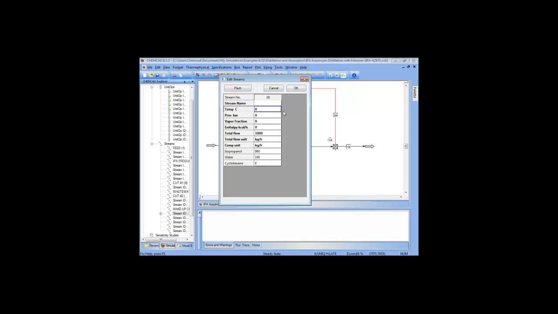I'll specify temperature of 25 degrees and 1 bar. And out of habit, I always press flash. I want to see the calculated vapor fraction so I can think about it and make sure that the thermodynamic model is not doing something unexpected. Press OK.